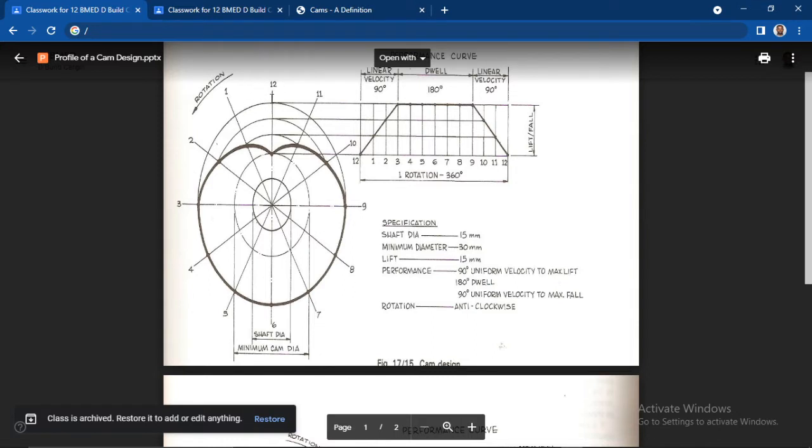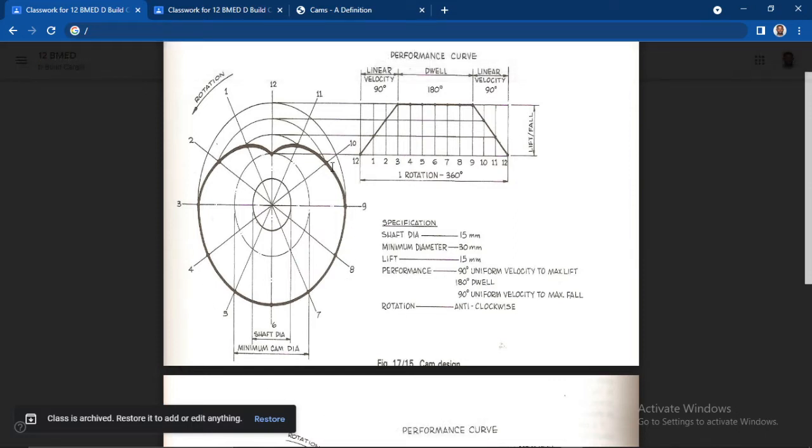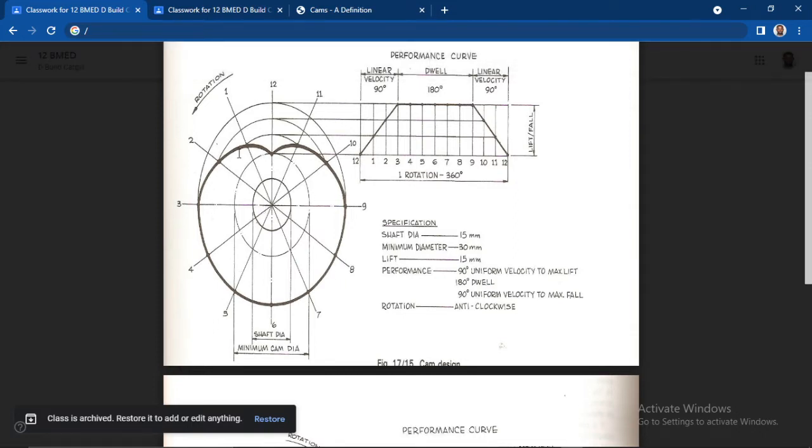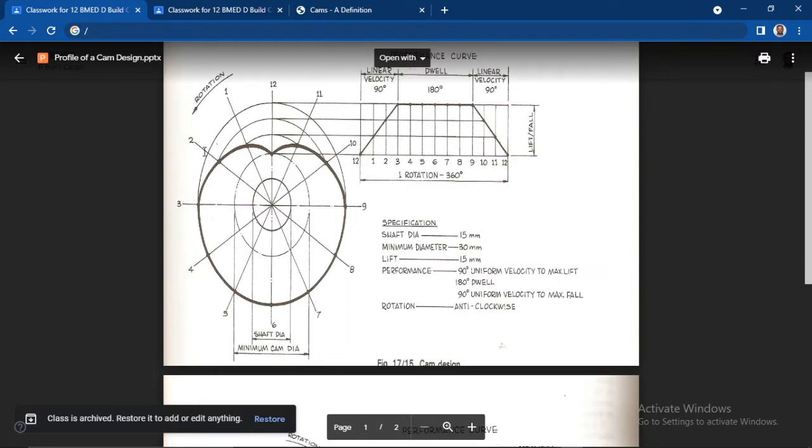All right, so we start here. So this is 12, but it could be 12 and 0. It will be the same points. So the next point is 1, 2, 3, 4, 5, 6, 7, 8, 9, 10, 11, and then 12. So we number it in an anti-clockwise direction, because the arrow shows us that the CAM is moving in an anti-clockwise direction. All right, good. So we have the specification.